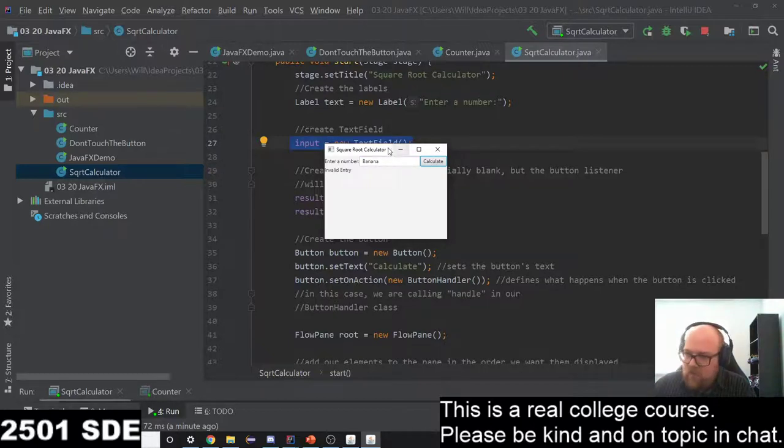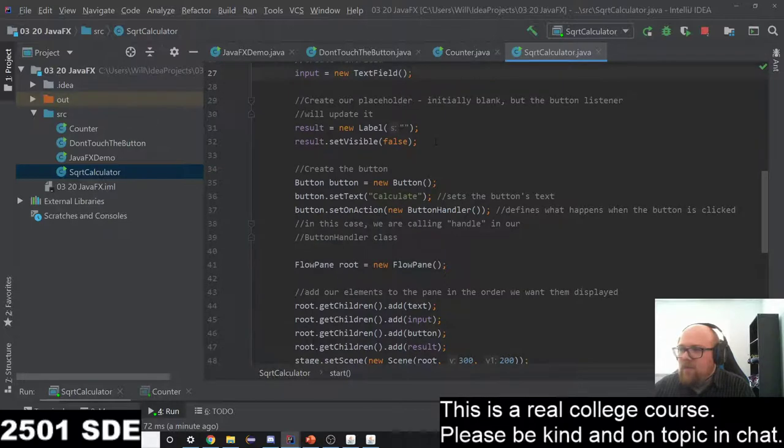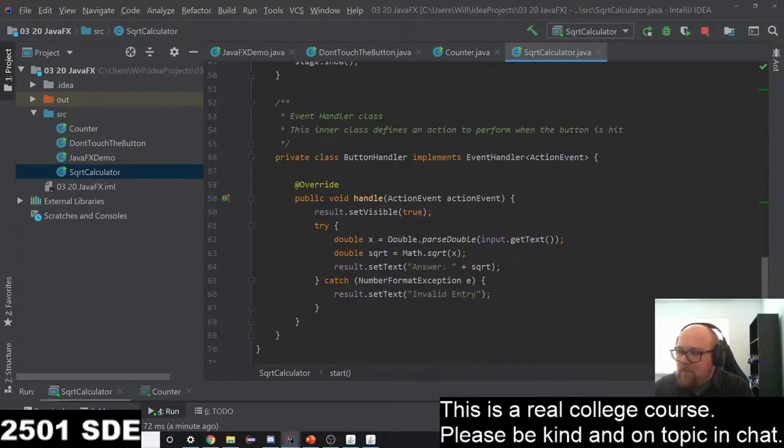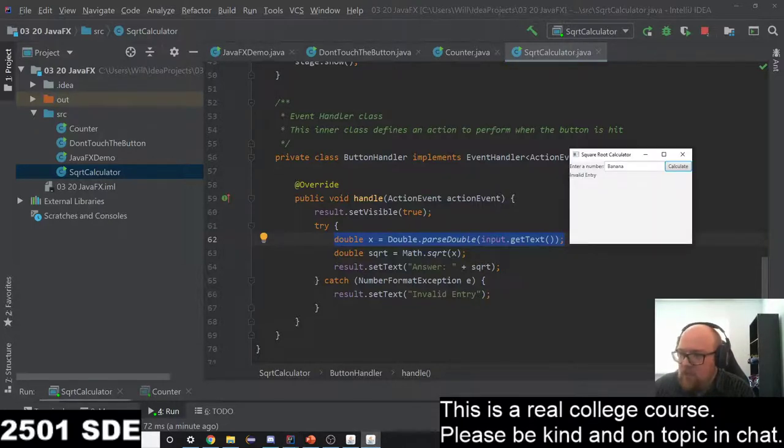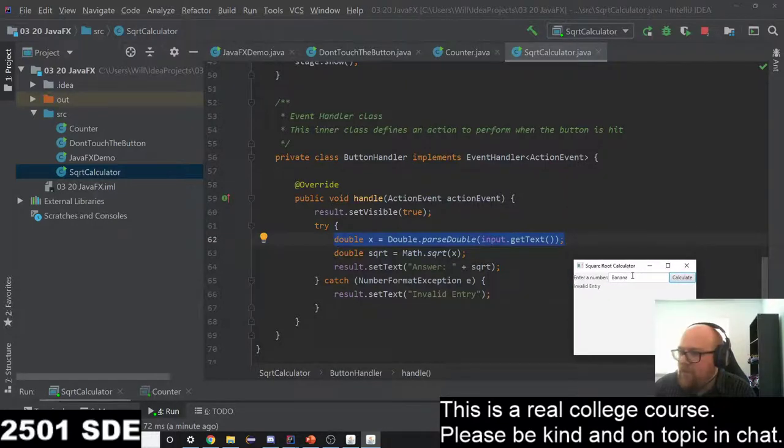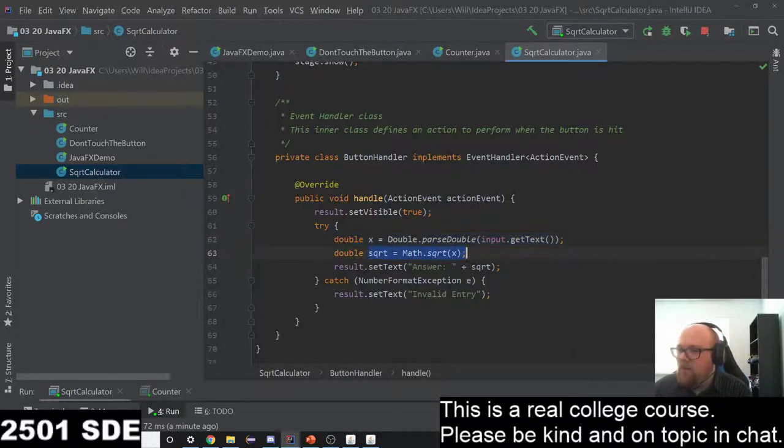And the way this program works is once the user types in the text field and hits the button, it first sets the result to visible, but then after that, it extracts the number the user enters through Double.parseDouble from this field. So when I type 27, x takes on the value 27. We then calculate the square root, which in this case is 5.19, and we change the result to say answer, and then that square root number.